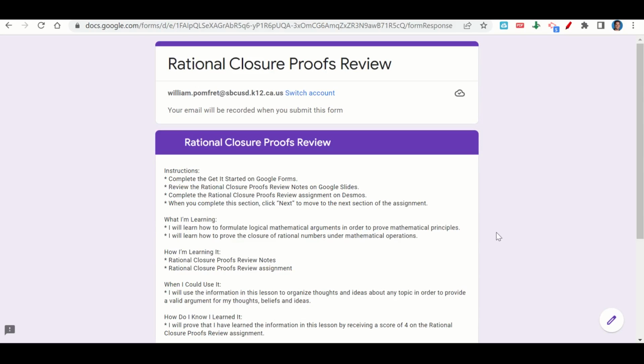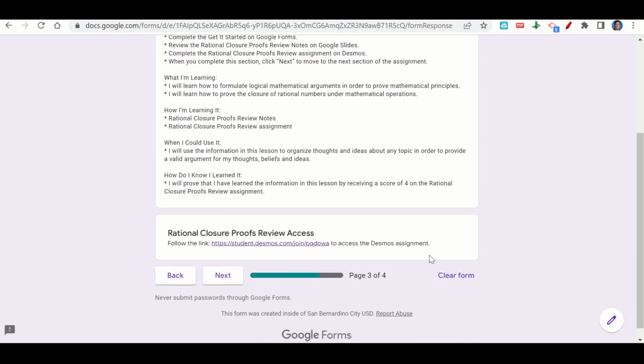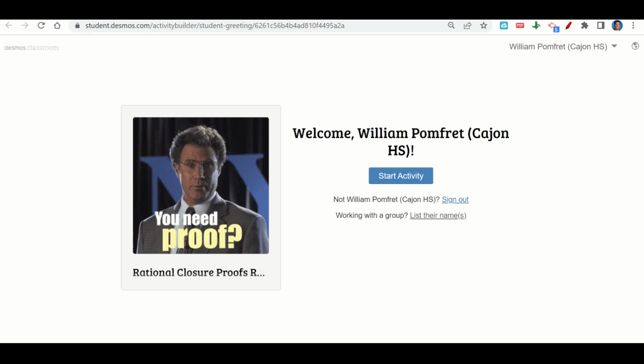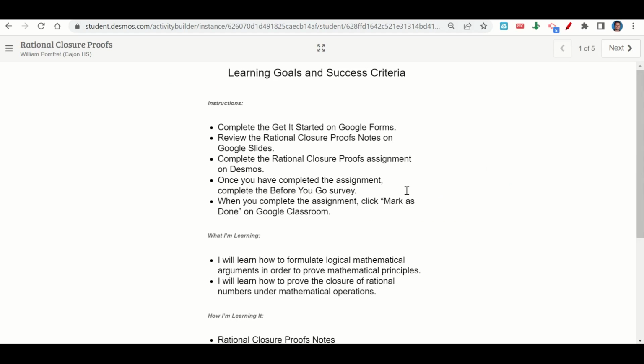Let's take a look now at the rational closure proofs review assignment. Our assignment begins with the learning goals and success criteria. If we scroll down, there's a link here to take us to the Desmos activity. If we click on that link, it should take us to a page that looks like this. We'll go ahead and click start the activity. Our learning goals and success criteria are here as well. We'll go ahead and click next.